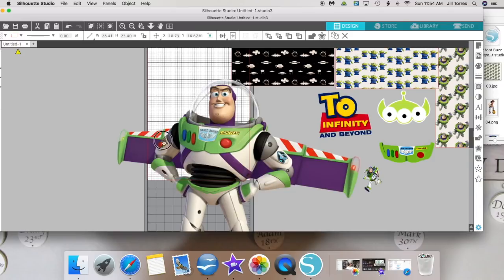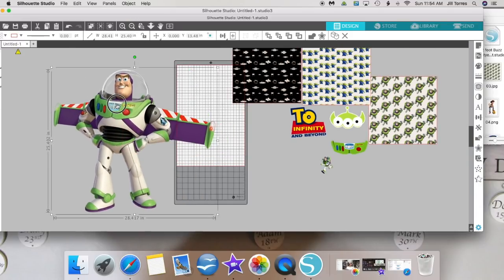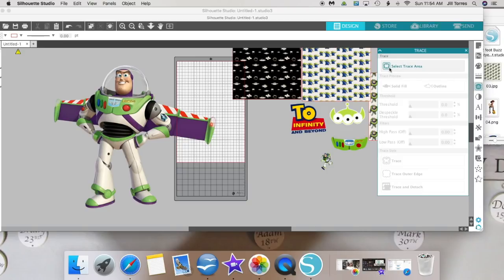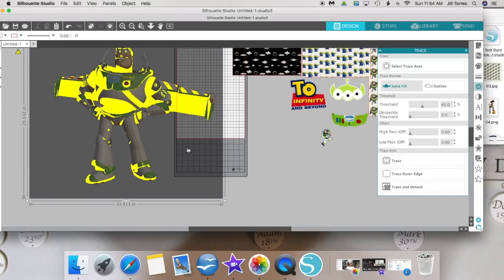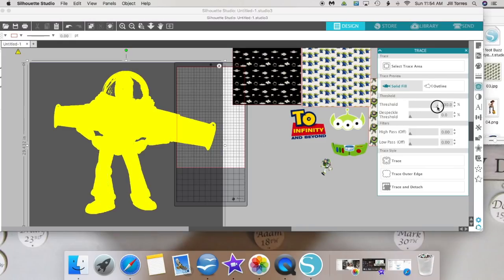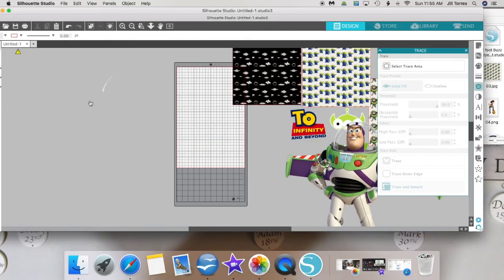So now, these are PNGs, for those of you that ask how you can't trace them for some reason. Well, they're PNGs and they don't have a white background. They have a transparent background. They still have to be traced and remove that or it will cut like a box. I'll show you here in just a second. I'm going to trace and detach this one. And if I move this aside, oops, I got a little bitty white there.